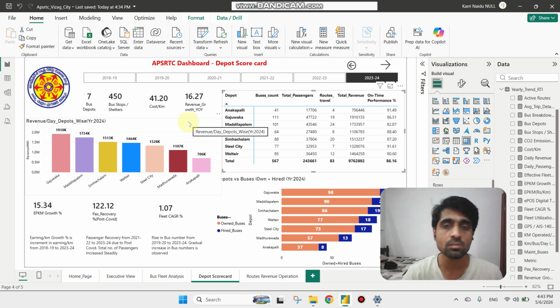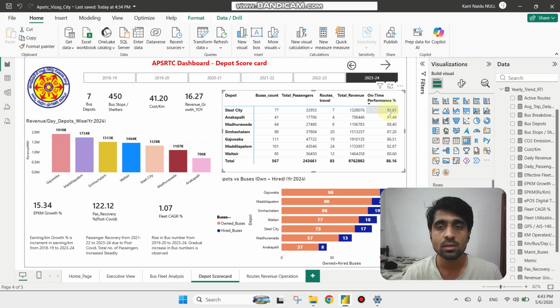The growth margin is good, but the on-time performance has to be improved for some. Here you can see the on-time performance is very good for Steel City and Anakapalli and very low for Waltair, which means that the on-time performance of the Waltair depot has to be improved.